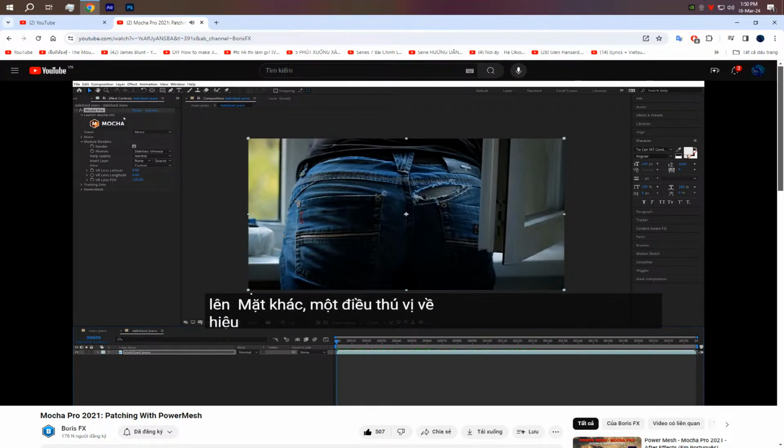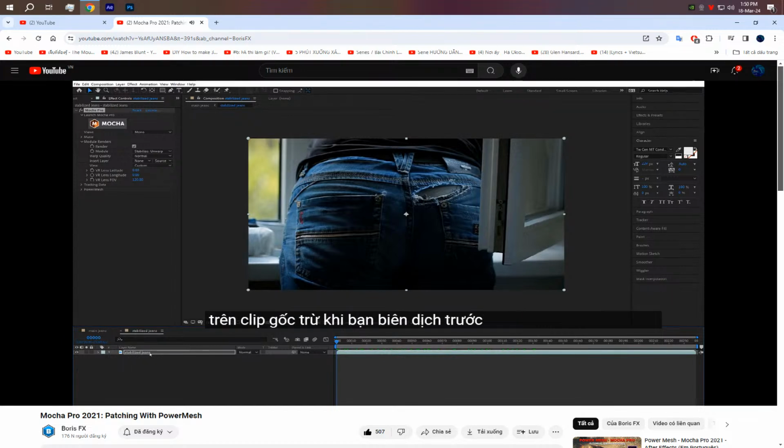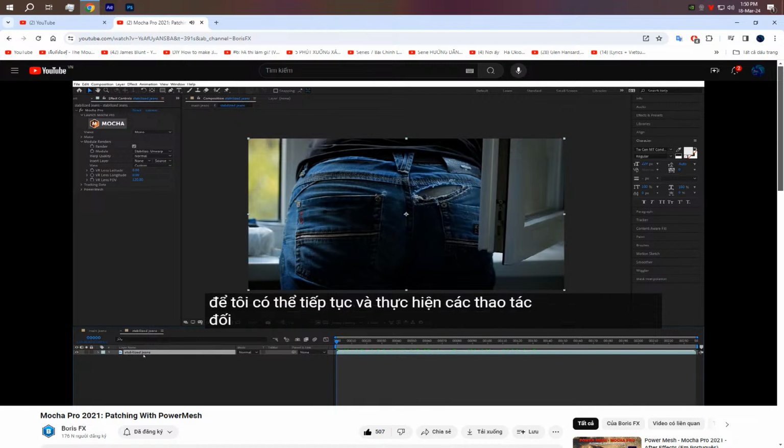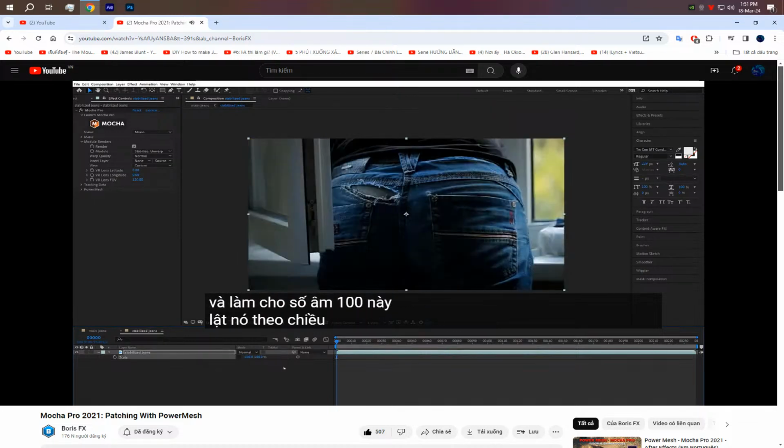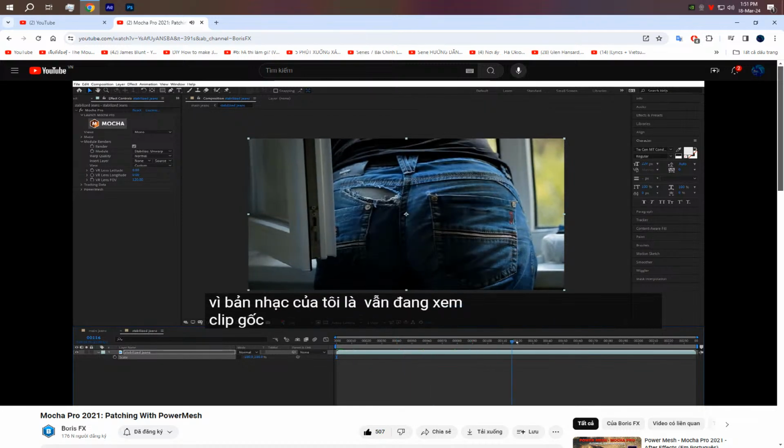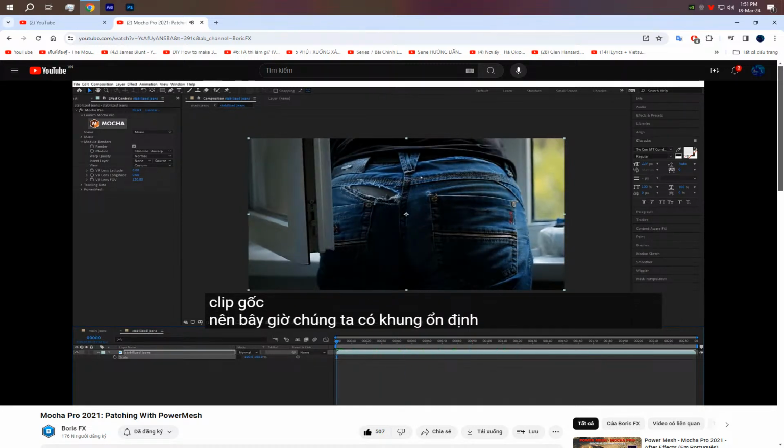Now, a fun thing about the Mocha Pro effect is that it's always working on the original clip, unless you pre-comp it. So I can go ahead and make manipulations to this clip, and it won't translate inside the Mocha Pro track, which means that I can come and press S here for my scale. I'm going to unlink the scales together and make this -100 to flip it horizontally. And even though I flipped it horizontally here, it's not going to mess up my track because my track is still looking at the original clip. So now we have that stabilized frame on this side of the comp.